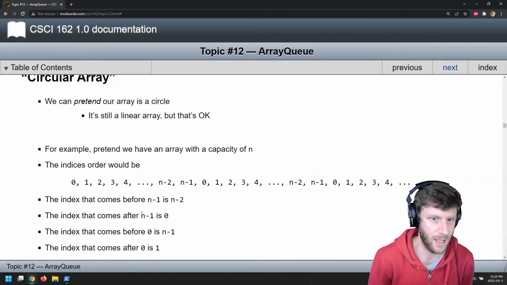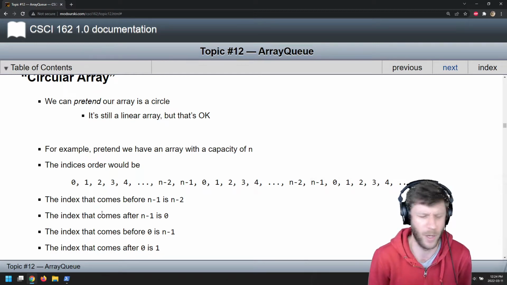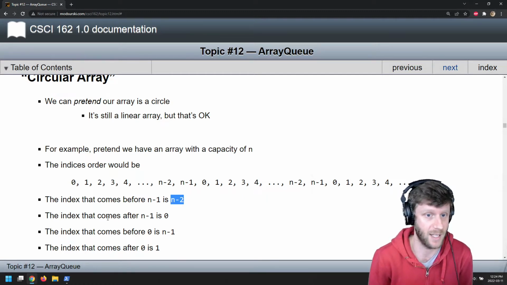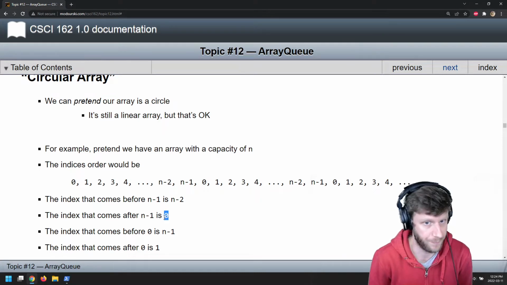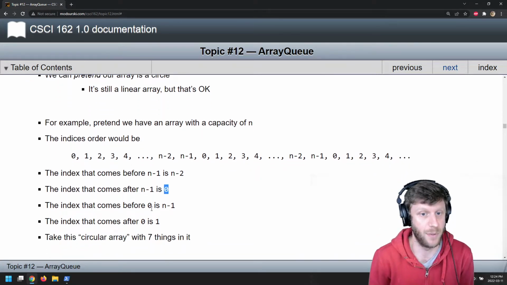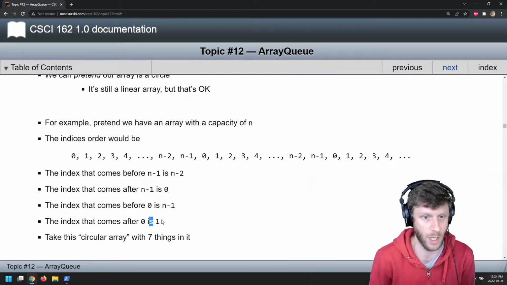The index that comes before n minus 1 is n minus 2. The index that comes after n minus 1 is 0. The index that comes before 0 is n minus 1, and the index that comes after 0 is 1.